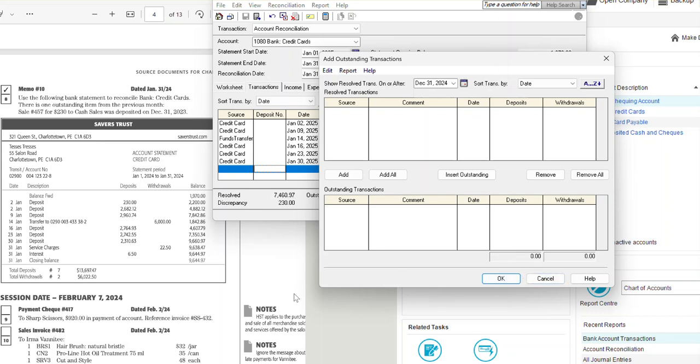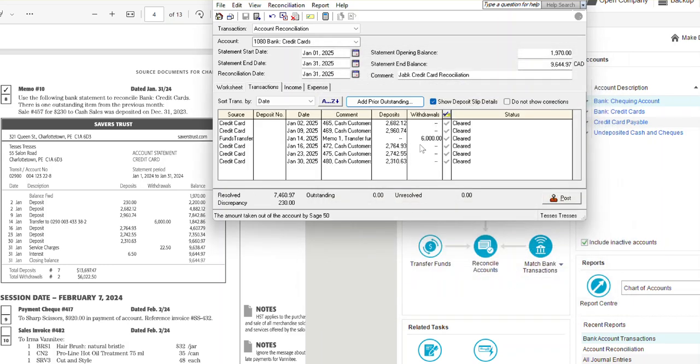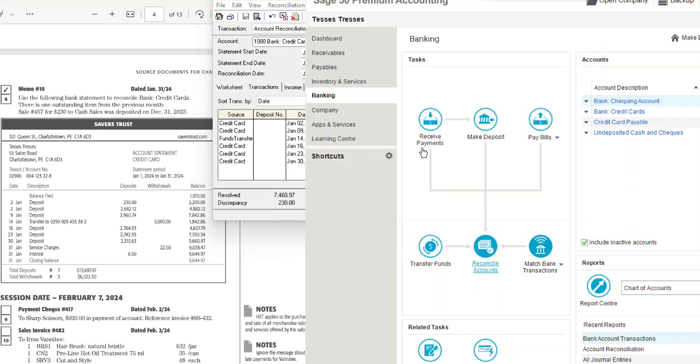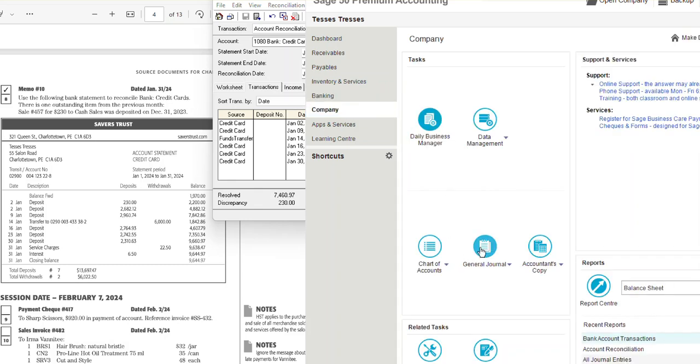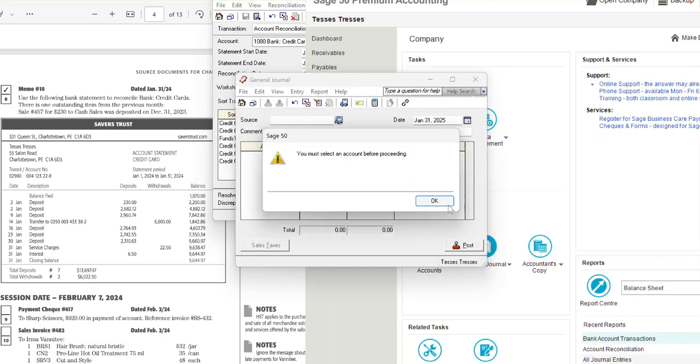Or what I'm going to do is, let's do it one more way. The other way will be, there's another way. I am going to do the transaction in the cash sales, and I'm going to maybe go into the bank, the company journal entry. I'm going to forcefully do that.